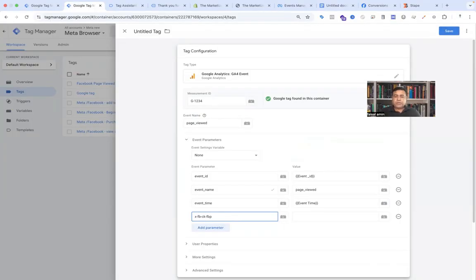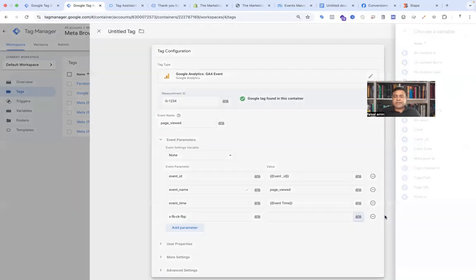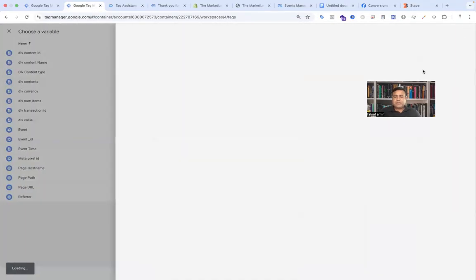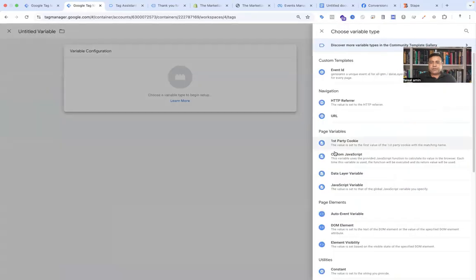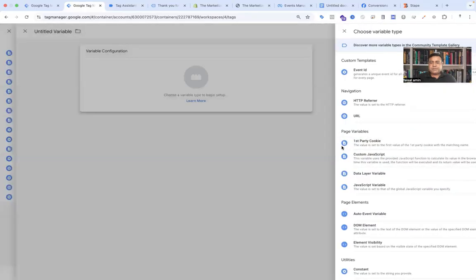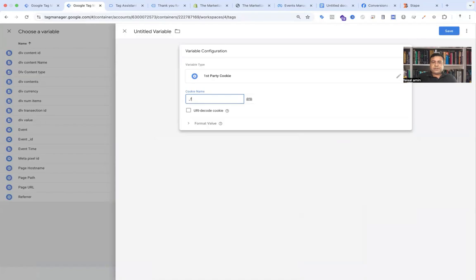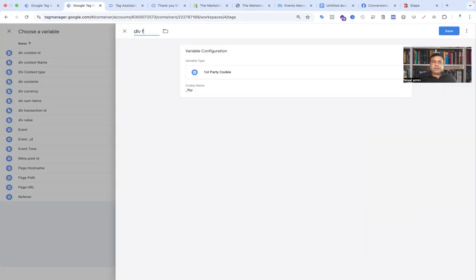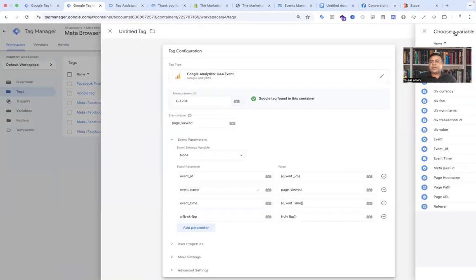And our next one is _fbp. You know that is the browser cookie for Facebook. So I am adding that cookie. Click the plus sign to create the variable configuration, and that is the first party cookie, that will be the underscore fbp. You must not make any spelling mistake, so that is the DLB fbp. Save it. So we have added the browser cookie.